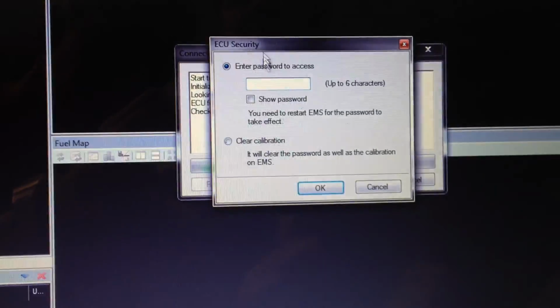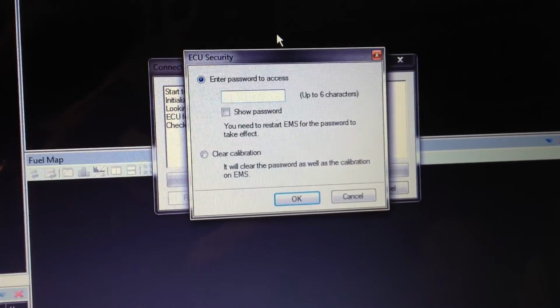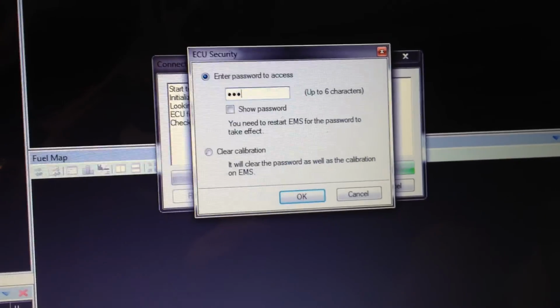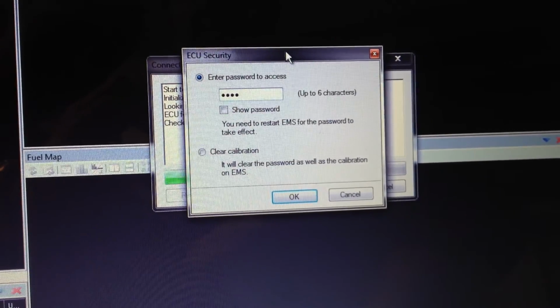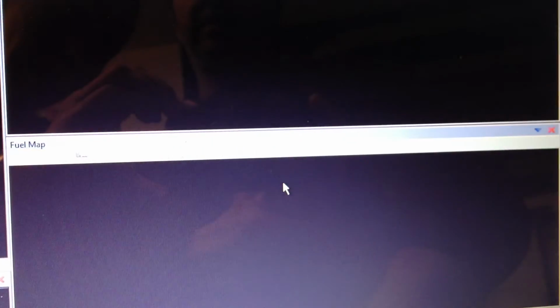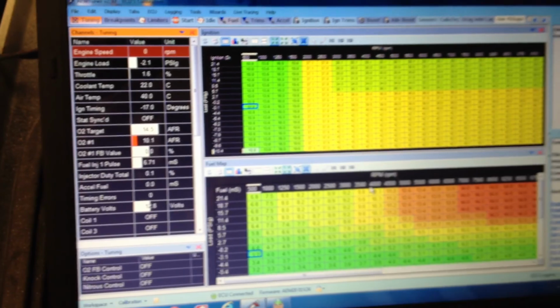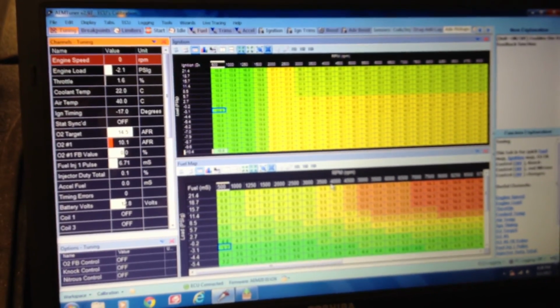That's going to ask you for your password. Currently, our passwords are set at PEAK, which is P-E-A-K. You can change those passwords at any time once you open it up. This is going to turn on your software, which is going to open up your calibration that's already downloaded in your ECU. It's always going to open up on the main tuning window.